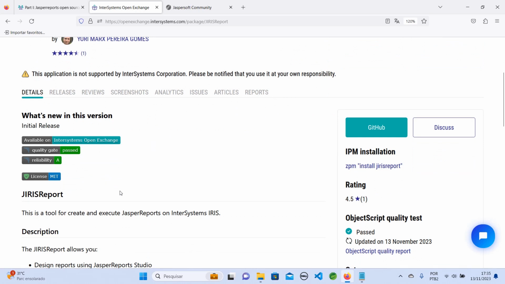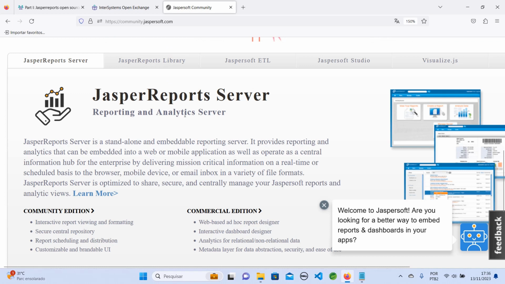This is a new tool that allows you to create and execute Jasper reports on InterSystems IRIS. Jasper Reports is a reporting and analytic tool that allows you to create drag and drop reports with no code. It is a no code report product, very popular in Java.